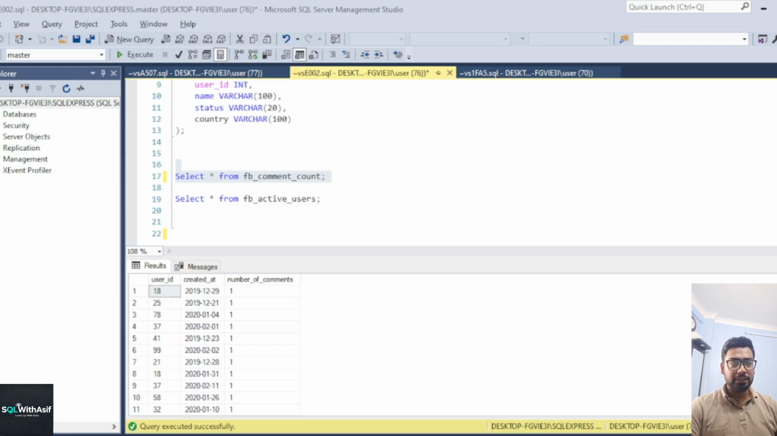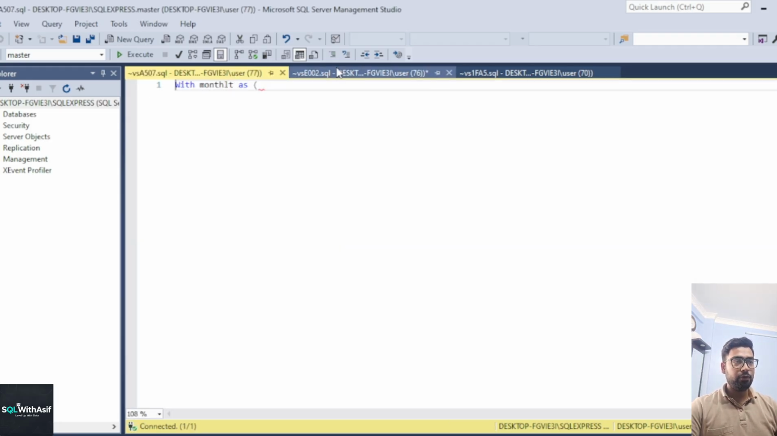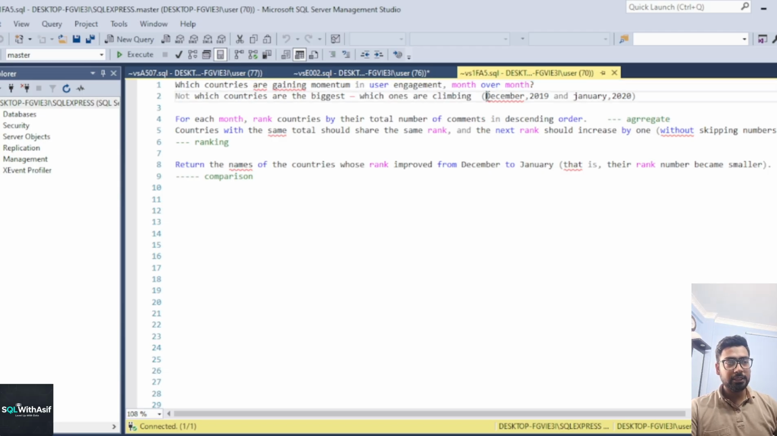So in this case, we need to join these two tables based on user ID, as user ID is the joining key over here. And we need to filter only December 2019 and January 2020. Actually, in this question, I forgot to tell you that we just need to figure out details for these two months only, December 2019 and January 2020. So no worries. First we need to join.